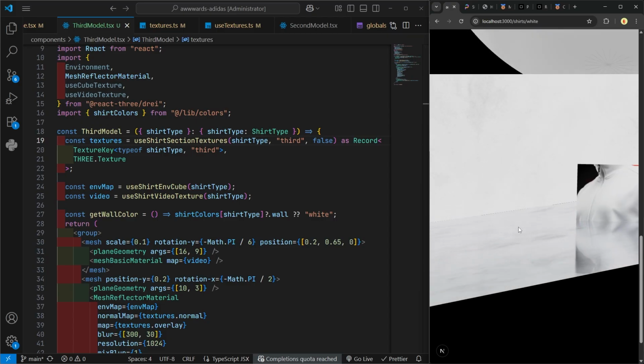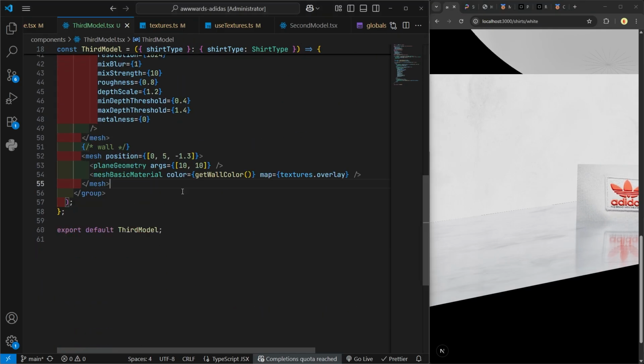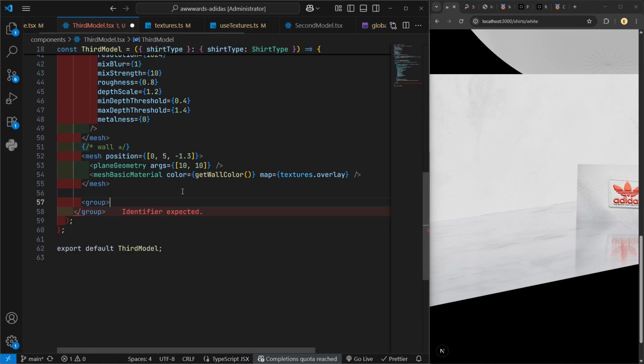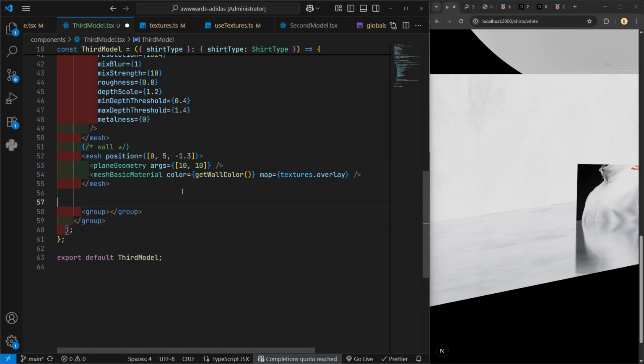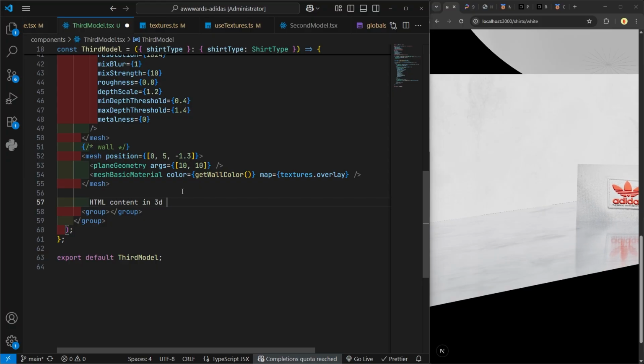All right, now for the final thing, we need to create a logo and a button. So we are not going to create it by HTML element. We are going to create it by using Three.js. So let's do that. Right below this mesh, I'm going to define another group, and this time I'm going to specify this group just for button and stuff like that. And for this group, I'm going to say HTML content in 3D.